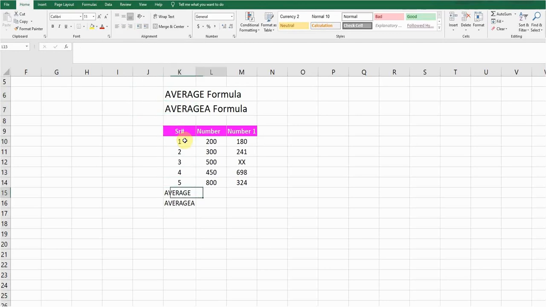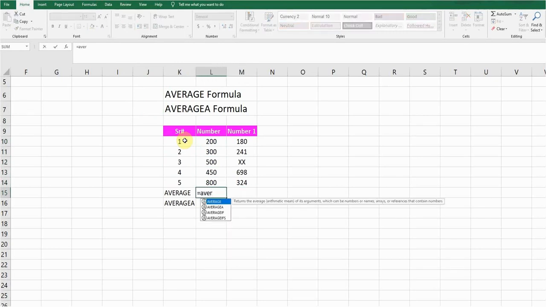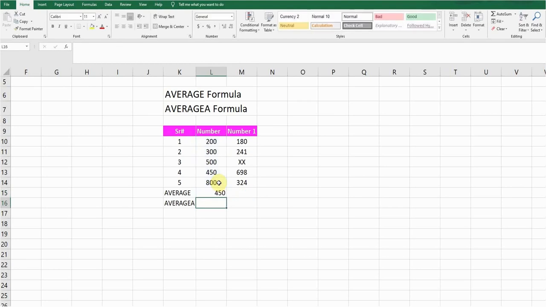First of all, the AVERAGE formula. If I want to average the values in these columns, I will use the AVERAGE formula. Type AVER, very first, AVERAGE, press tab. Now I will select the range, select this range, and then close the bracket, press enter. Now you can see it has calculated the average of all the values within this column. If I want to copy it for the next column, I will just simply drag from the bottom.